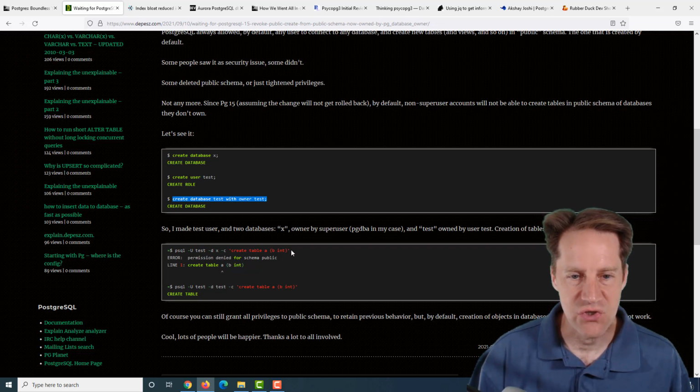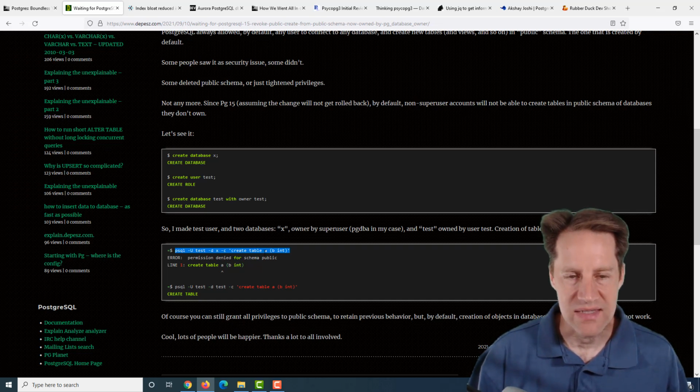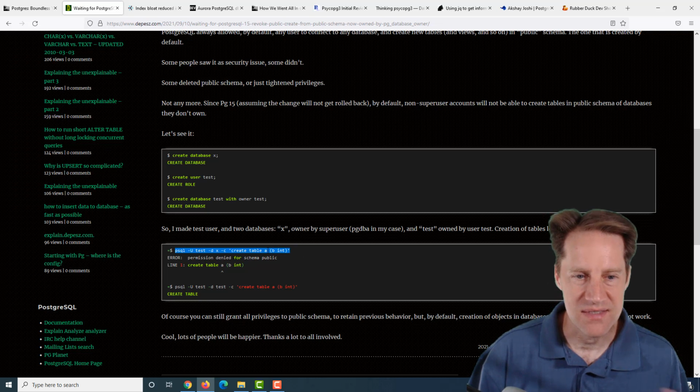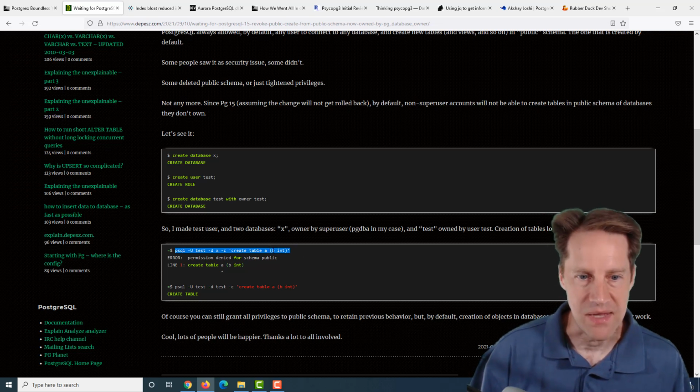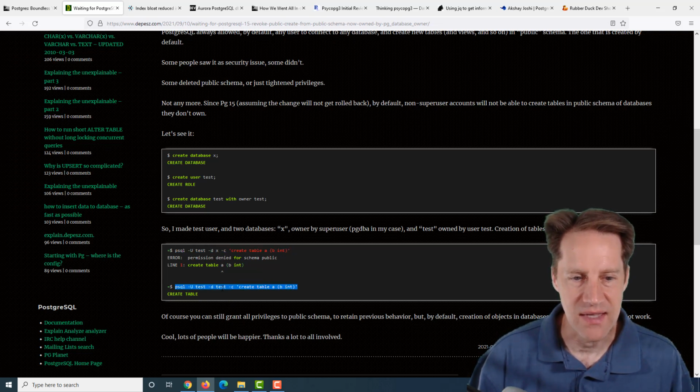Now, when that user test tries to create a table in the X database where it's not an owner, it fails. So it is unable to create objects in essentially the public schema of this database. But because it's the owner of the test database, it can easily create a table in that database.